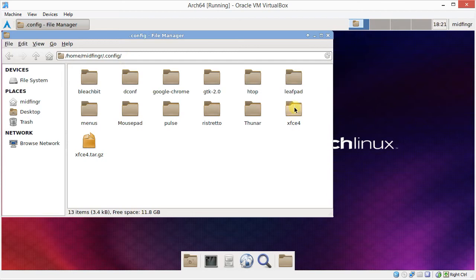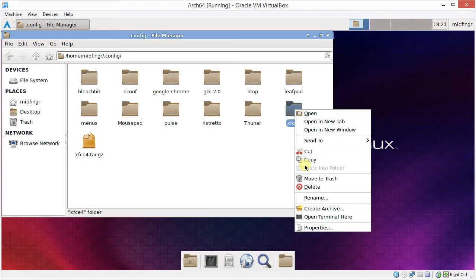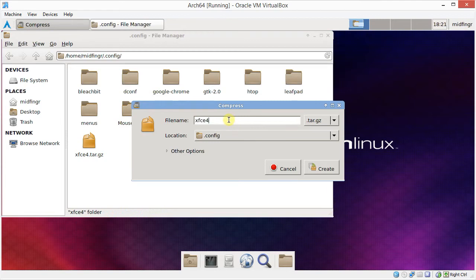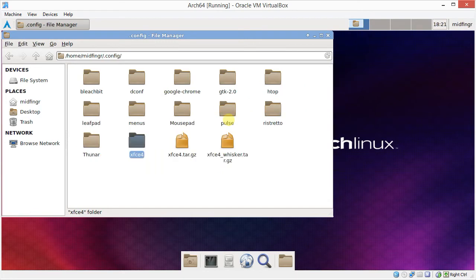And let's just right-click on this and select Create Archive. And we'll call it underscore. Since we were talking about Whisker, I'll just call it Whisker. The Whisker Start menu from the last video. Press Enter, Create, and there it is there. Okay.